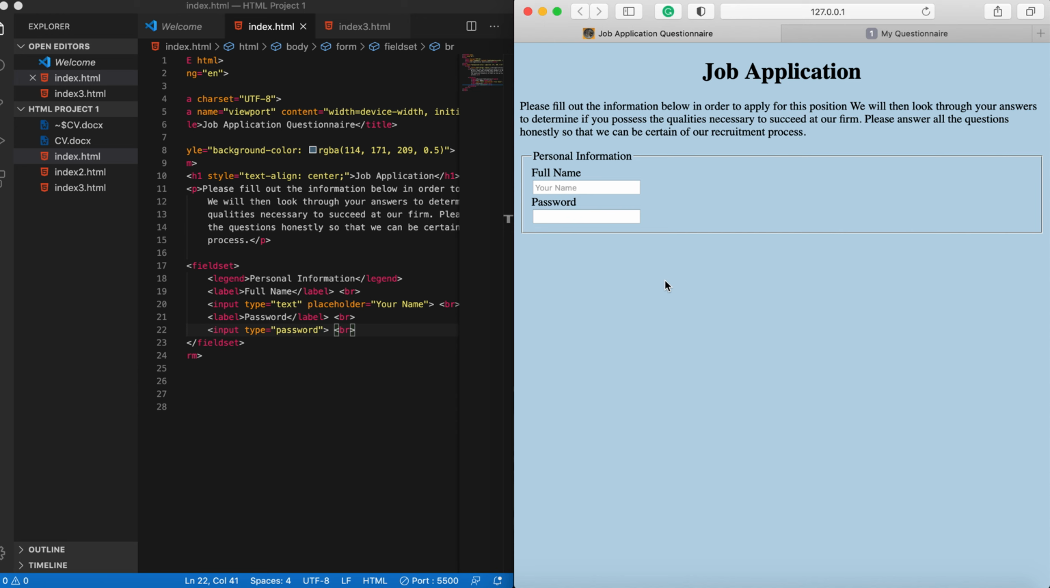So notice how when you type inside the full name box, it's just letters. However, when you type into the password text field, it actually hides your letters, just like on other websites when you enter in your password. Great.